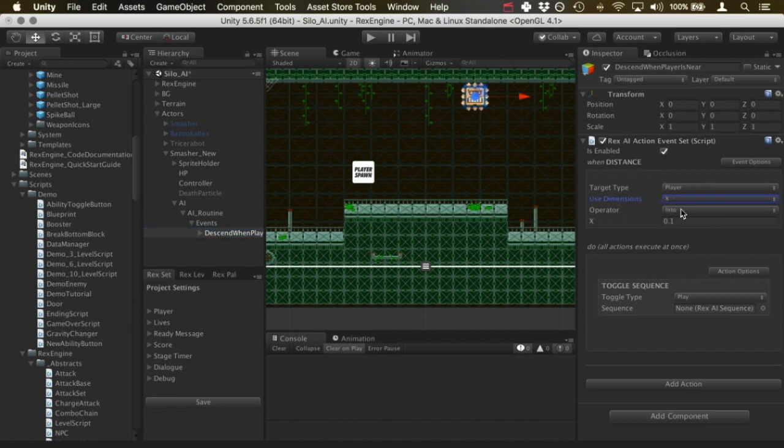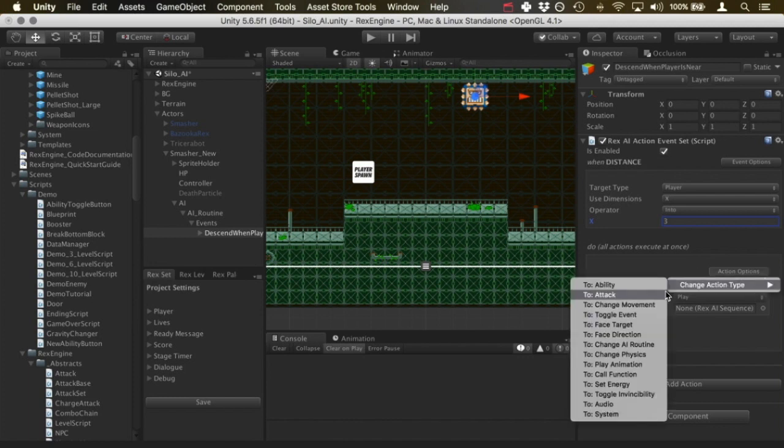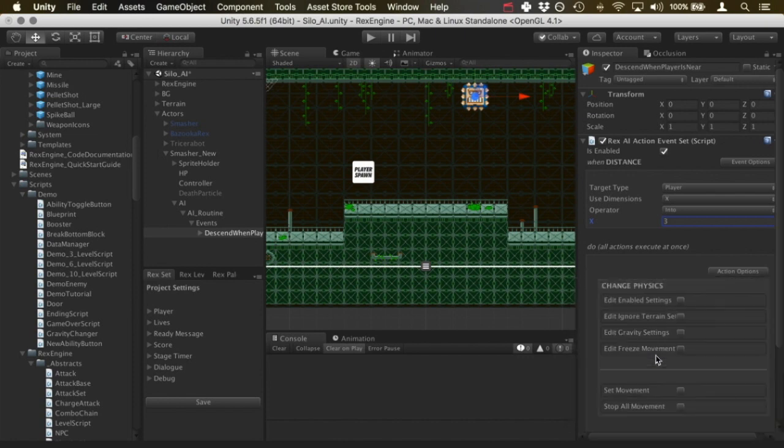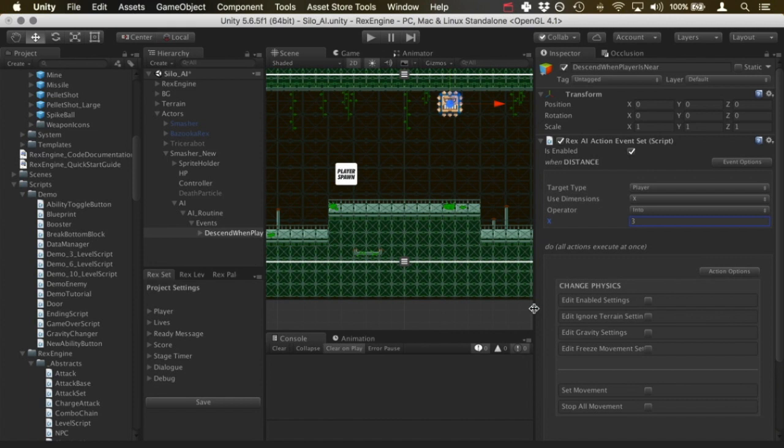We only care about the X dimension. We want it to be when the player comes within a certain distance, and let's say within a distance of 3. This guy will try and slam down on the floor. And then under the actions, let's change this from a toggle sequence action to a change physics action. And this should let this guy slam down to the floor.